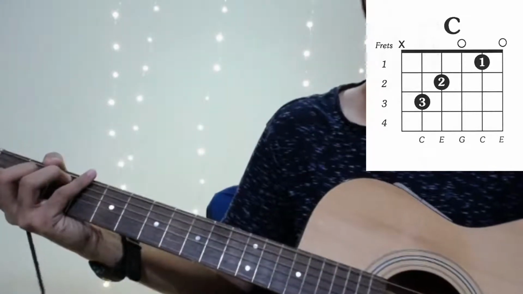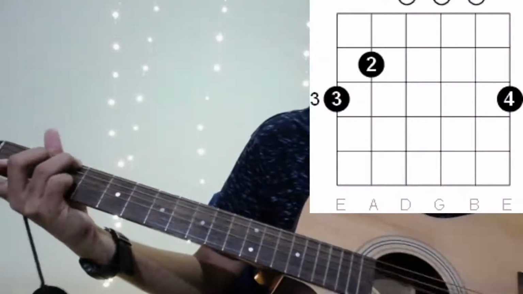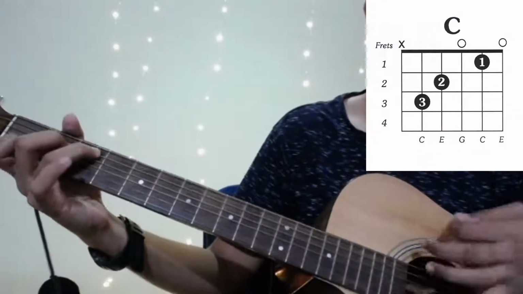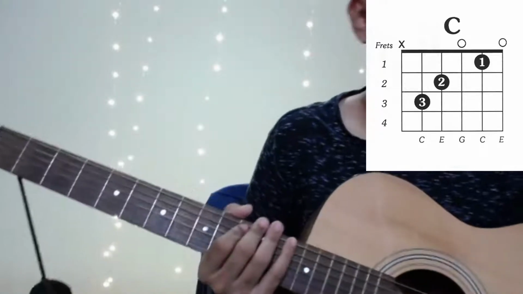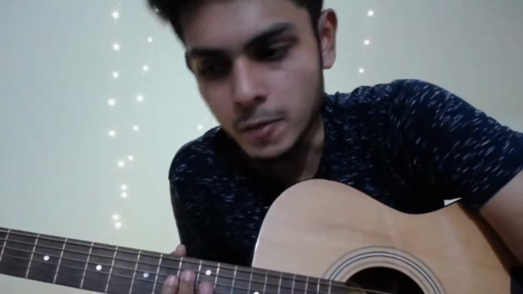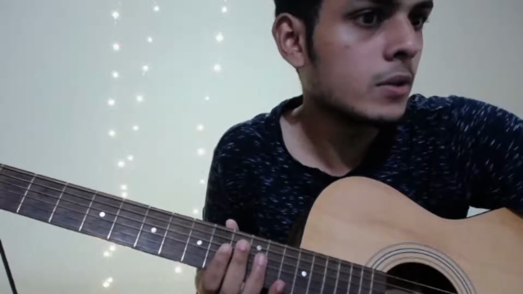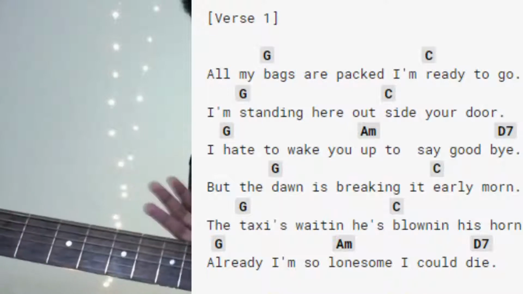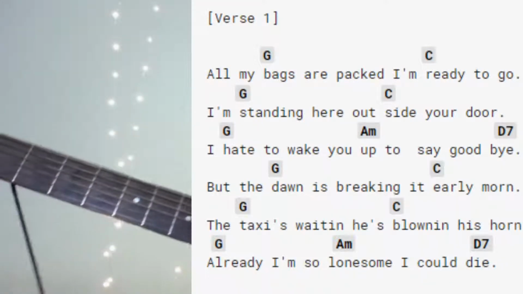So basically you go from G major, and then you go to C major. That is the first line of the song: "All my bags are packed and ready to go." That is G major and C major. How do you break it up? In your verse, "all my bags are packed" is G major and "I'm ready to go" is C major. So that is how it sounds.